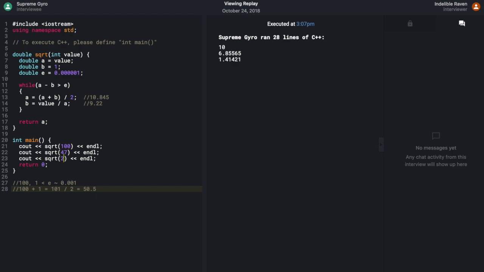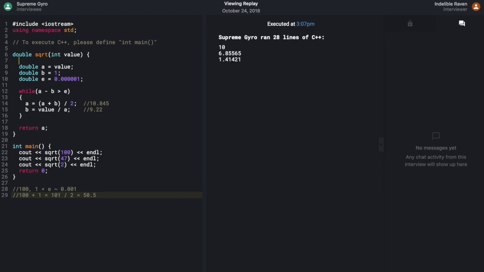Let's see. Maybe if we have negative numbers. Well, you shouldn't be able to. You don't want to take the square root of a negative number because it'll be imaginary. So you can deal with it however you want. You could maybe make some imaginary object, or you could just make it absolute value. So, you know, let's just throw an error. Okay.